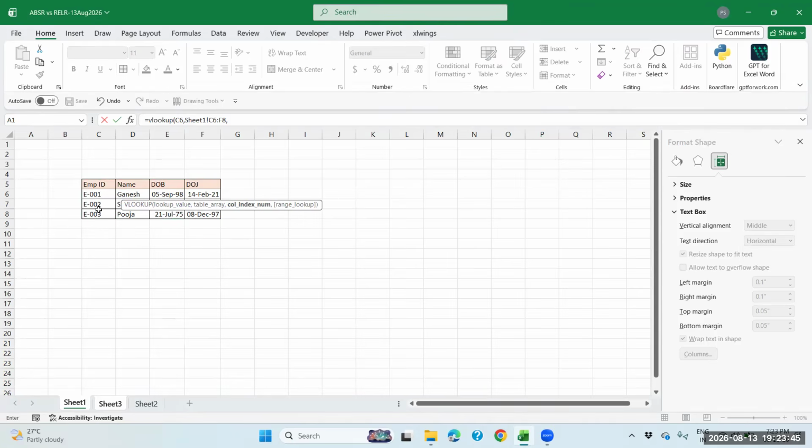That's why it is called VLOOKUP, vertical lookup. So we have entered E-003. It will just look up from top to bottom. So it will look up E-003. Is it? No. Okay, next, come down to the next one. Is it E-003? No, it is not E-003, it is E-002. Next, again, it will go like this till it finds where E-003 is.